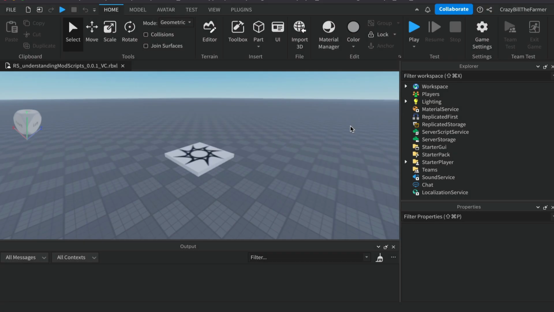Welcome to Roblox Snippets. In this video we're going to give you an understanding of how to use module scripts in Roblox Studio. This is just a basic video on what they are and how to use them. They're very powerful items, and they are extremely useful when creating your projects.